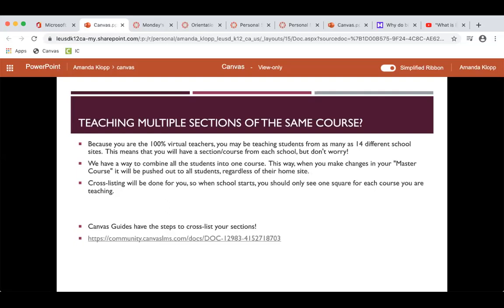But just know, from an Infinite Campus point of view, because every kid is still technically enrolled at their own school, that's how it happens. You get a couple kids from each school, so you have a course from each school, but we can smush them into one so it looks like just one class on your dashboard, and any change you make in that one class is pushed out to all of them.